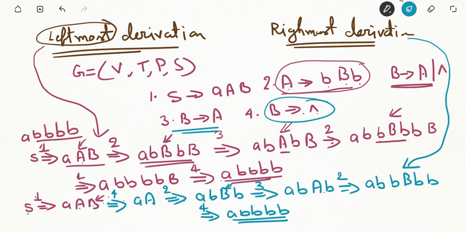So in the leftmost derivation, in the sentential form, at each step the leftmost variable is going to be replaced, or used for the production substitution, while in case of rightmost derivation, in each step the rightmost variable is going to be replaced by using the production rules.